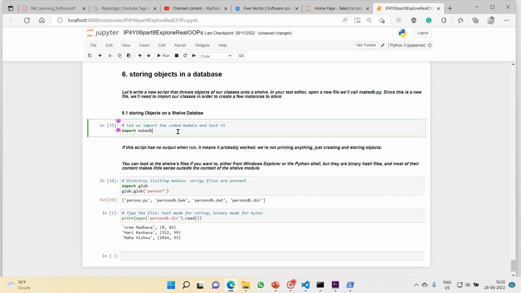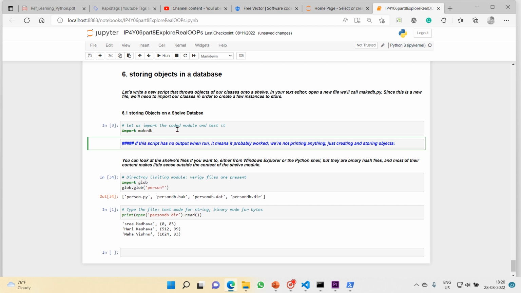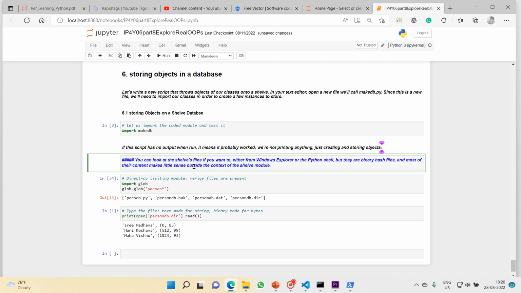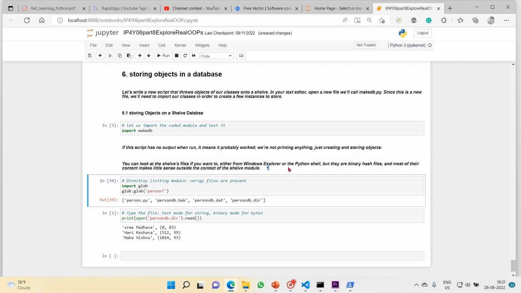Now let's import that file here so that we can see. Let me import. Yes, no issue. If this script has no output when run, it means it probably worked. We are not printing anything, just creating and storing objects. So when I import, there is no output, so it's working. Now you can look at the shelve files if you want to, either from Windows Explorer or the Python shell, but they are binary hash files, and most of their content makes little sense outside the context of the shelve module.